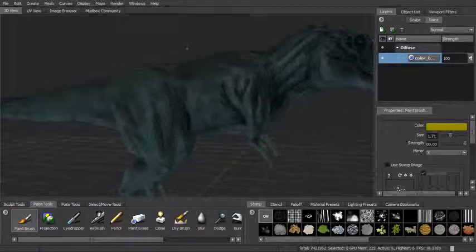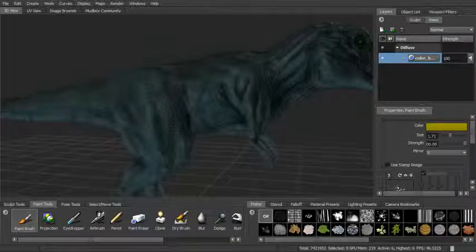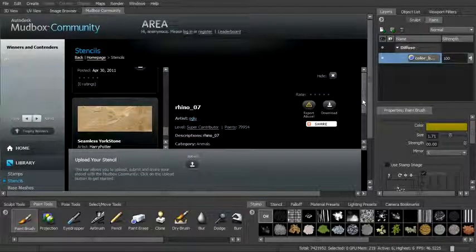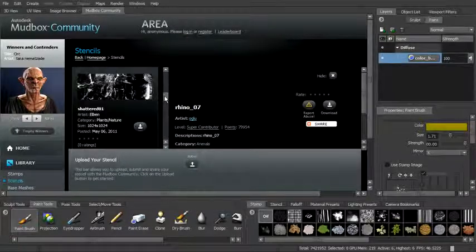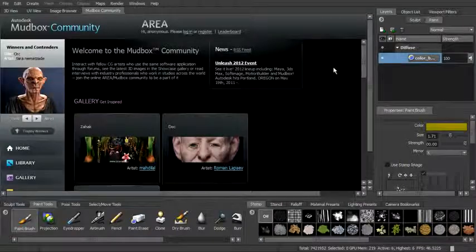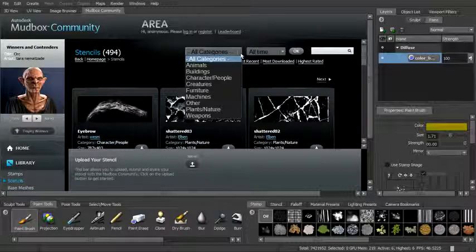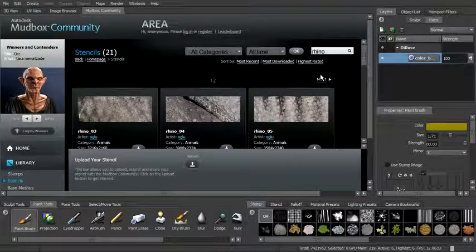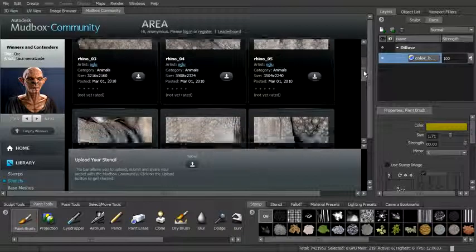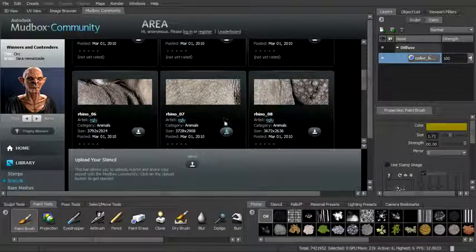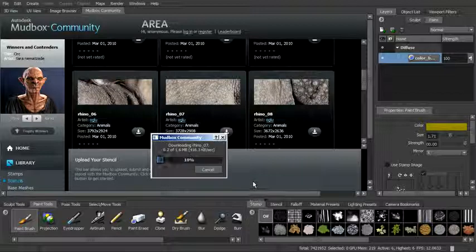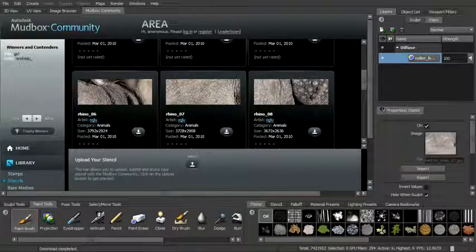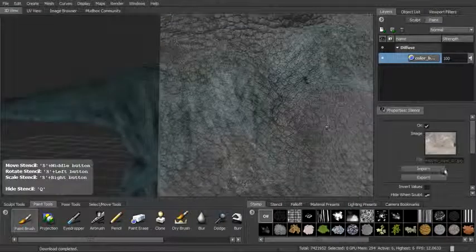Okay, we can also use stencils to paint, and let's go ahead and go over to the Mudbox community and check this out. So what I want to do is go back here, and let's go into the library, go into stencils, and I'm just going to do a search here. I'm going to search for rhino because I know I've got some similar looking skin. And so let's go ahead and get maybe this stencil, click on that, and download it as a stencil. That's going to be loaded up for us in our 3D view.